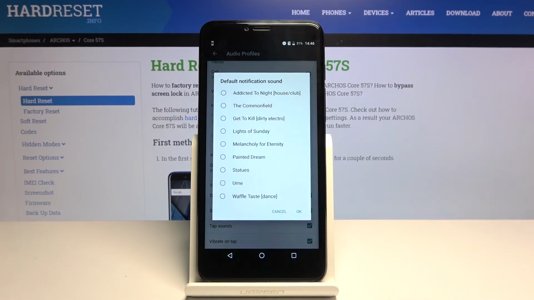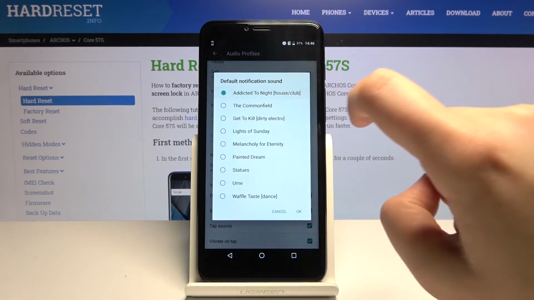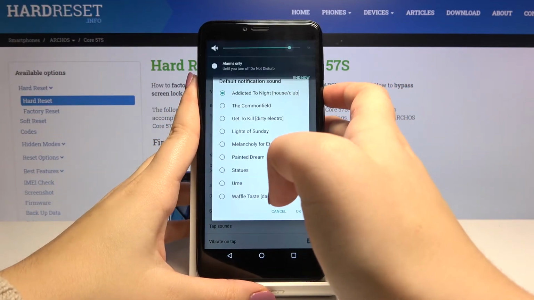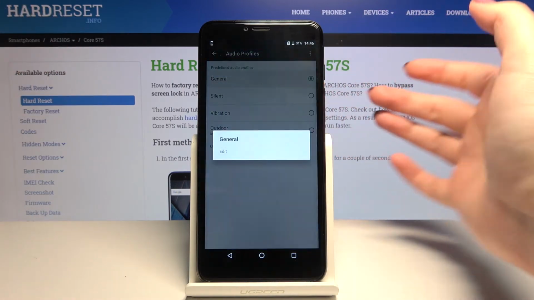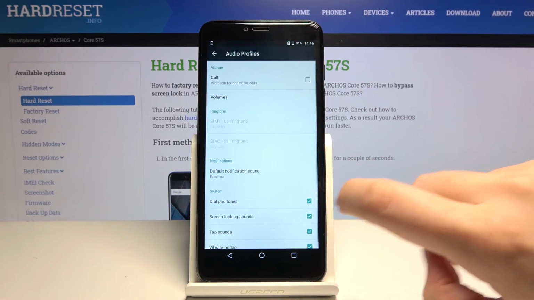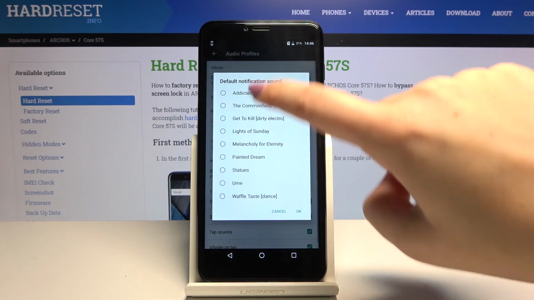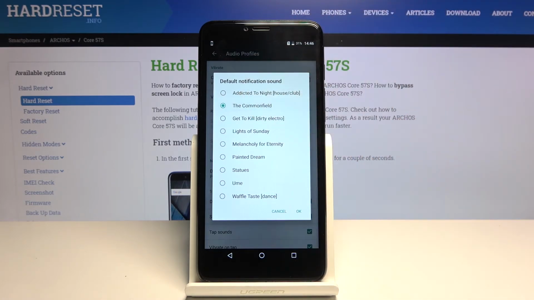Let's tap on Always, and as you can see here, we've got the list of defaultly installed ringtones from which we can choose. If you want to listen how the particular one sounds, simply tap on it. Now we've got the Do Not Disturb mode, so we won't hear anything. So let me get back and let me show you how the particular one sounds.